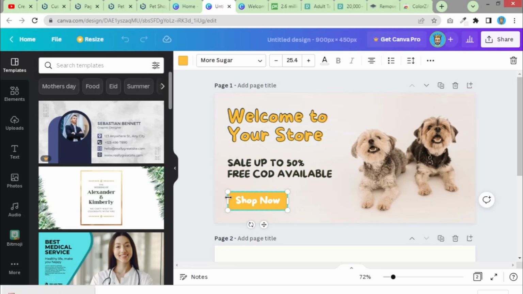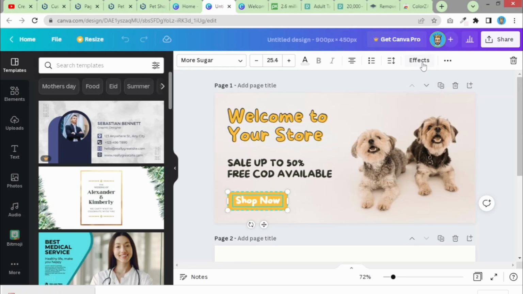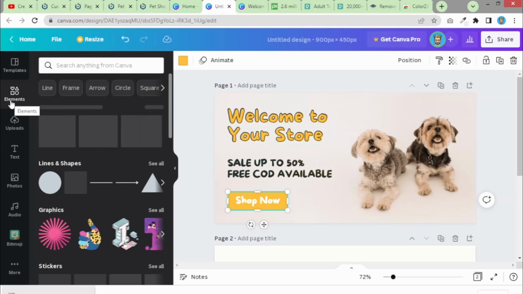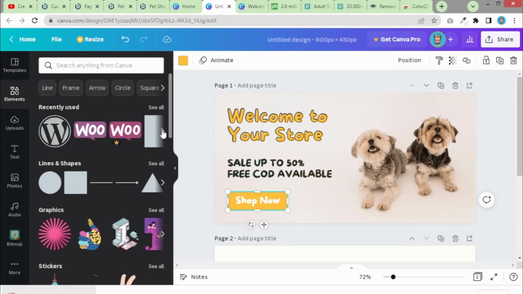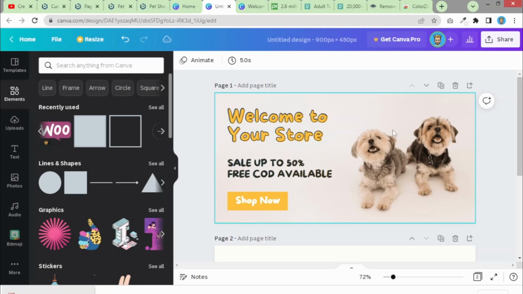So what I have done, guys, let me show you what I have done here. So I've grouped it up. If I ungroup it, you can see this is the image. This is the shape. If I go to elements, guys, I'll get this option for shapes, and inside shapes, if I select this one, as you can see, I've selected it like that, and above that I have added this text of shop now. Okay, so that is how you can create this particular image.